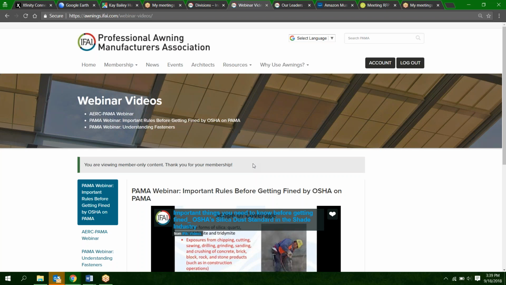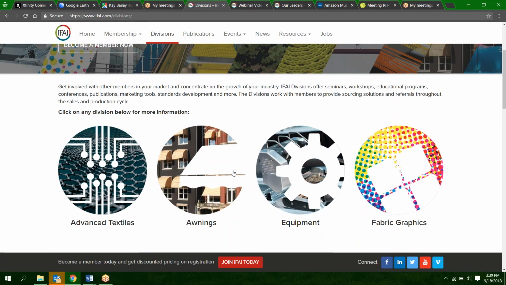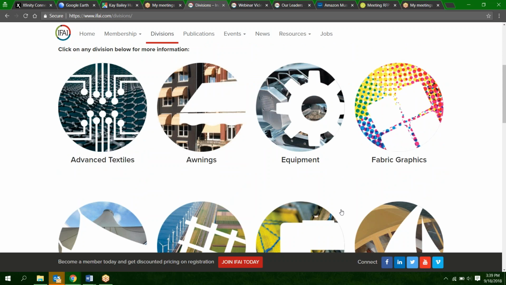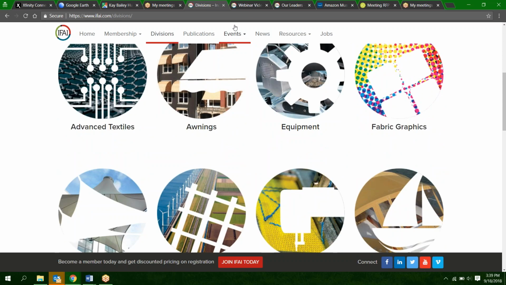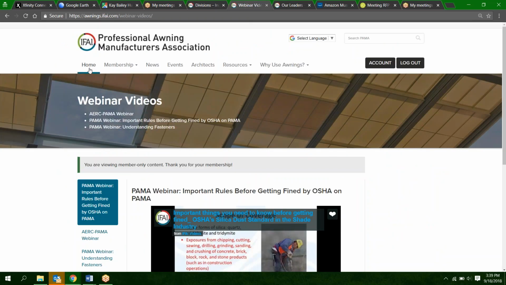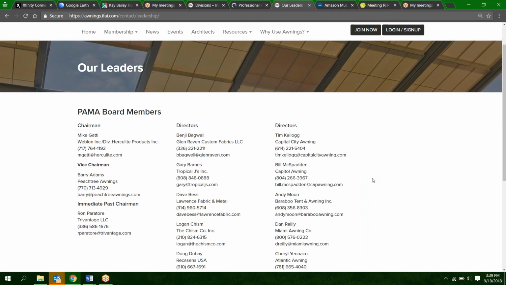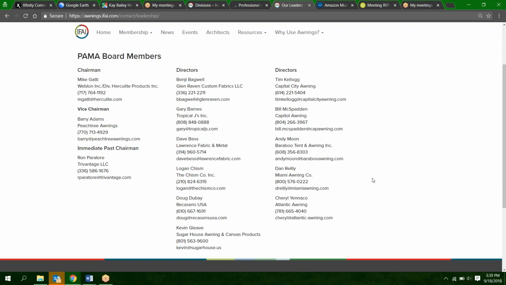So we covered how you should create your account. Once you've created the account, how to go into the dashboard and change your password or your email preferences. We went through the division circles, the division buttons, clicked on different ones, went into the PAMA website, and then showed you how to get to the Board of Directors page and the webinar library.